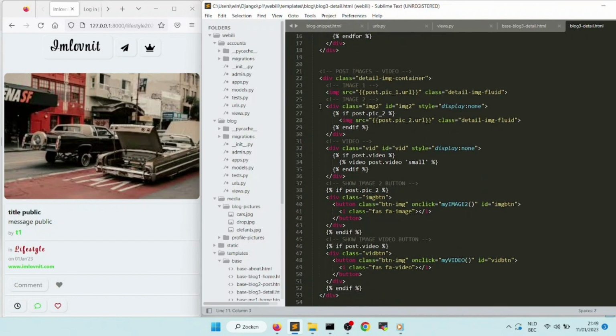The messages output, we already know. We start with the section for the pictures and video. Because picture 1 is required, we know that the field contains a file, so we can simply output it in the source of the img tag. For the second picture, we know that a Boolean field can be checked on being true by using an if statement on the field without an operator. In the same way, we can check if a field is not none or blank.